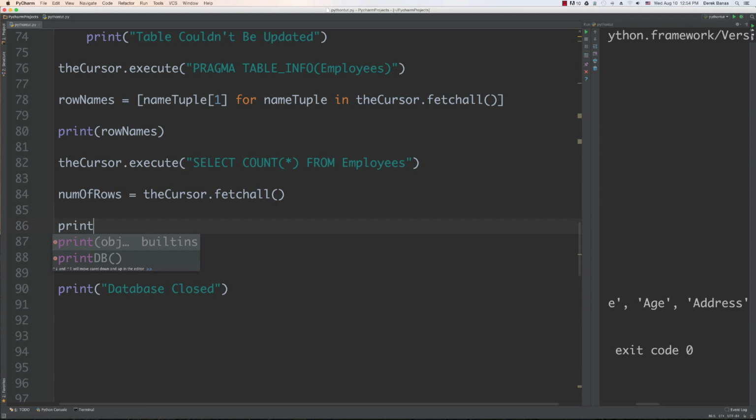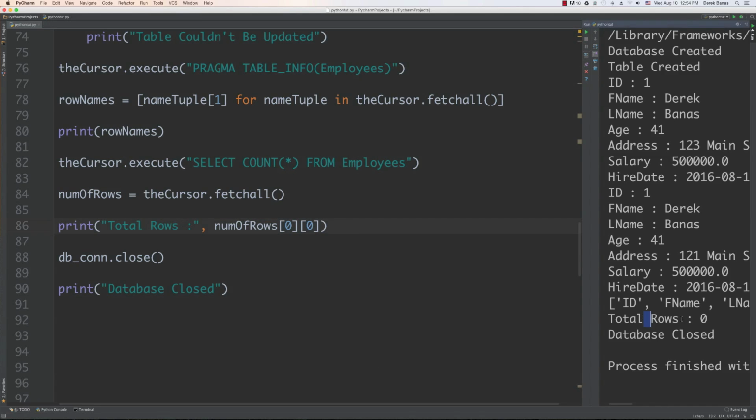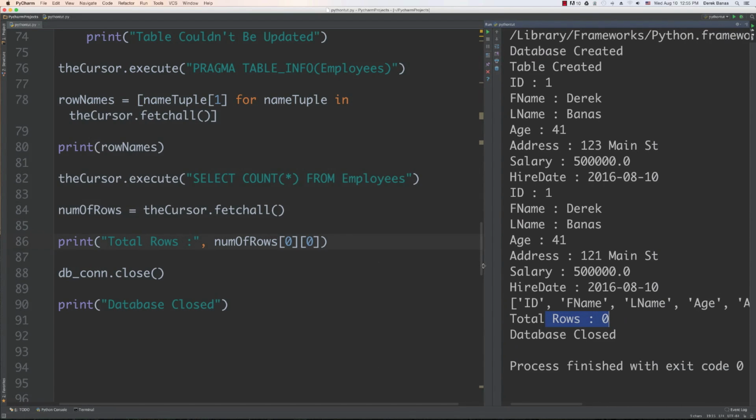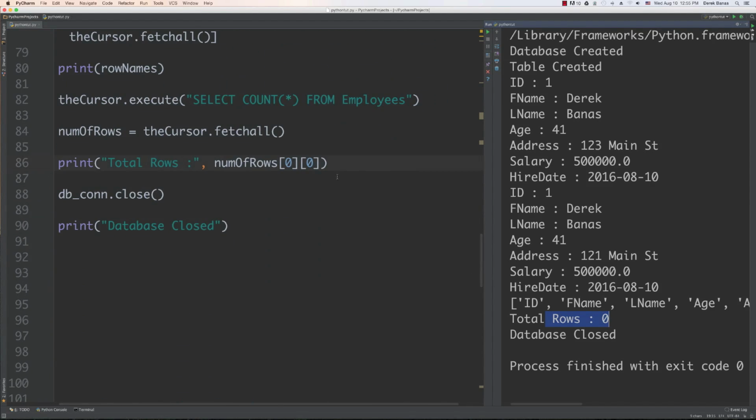And then to print out that information, we could say something like total rows, and then follow that up with num of rows, and we're going to go 0, 0 with that guy and run it. And total rows is going to be equal to 0. Why is that? Well, it's because we went in there and we deleted our only item inside of there. Whenever we come up here and say delete from employees where ID is equal to 1, so that's the reason why that comes back at 0. Create a whole bunch of employees and test that out.